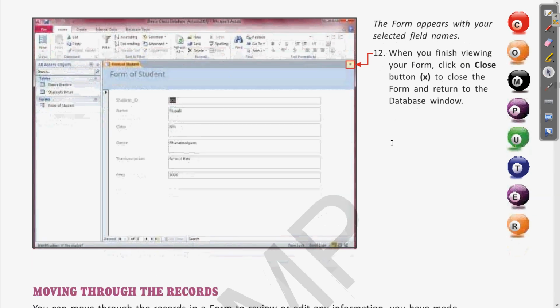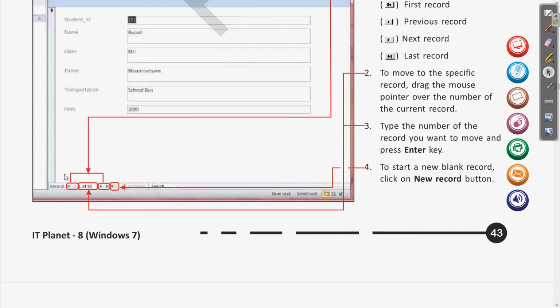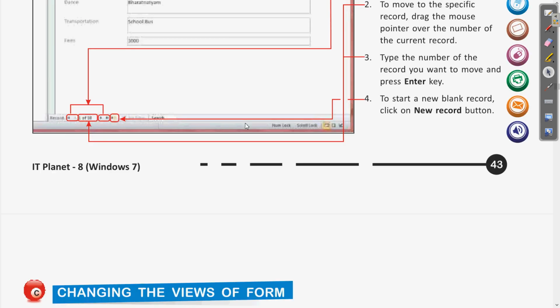Okay, so using these control buttons we can switch from one record to another. Clear? So these are the previous button, next, first record and the last record. And also we have the option to create a new record, which is present at the end. If you click on that button, it will open a blank form in which only the labels will be there and the values will be empty. So we can enter the values on our own.